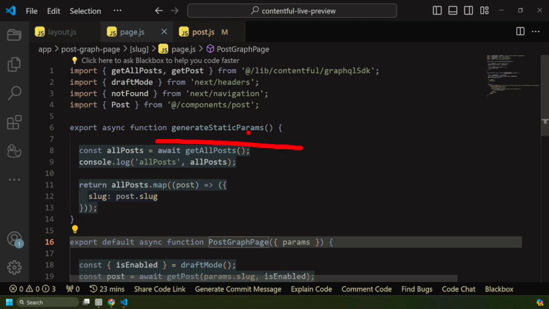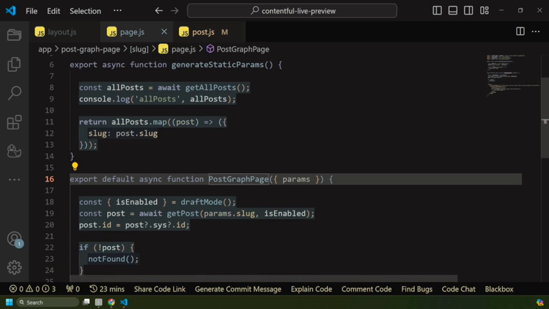So within generateStaticParams, I'm going to query Contentful for information about every single post content type. This is then going to give us the slugs. Now, what's going to happen is this is going to iterate in a loop for each slug we create. And then for each slug, we're then going to eventually call this post graph page, and the slug is going to get passed in here.